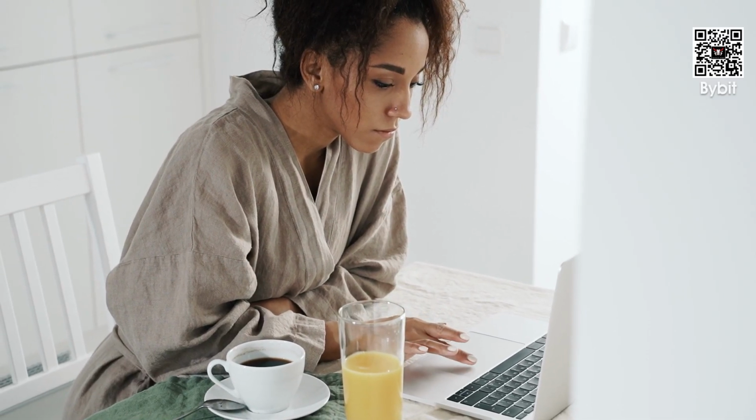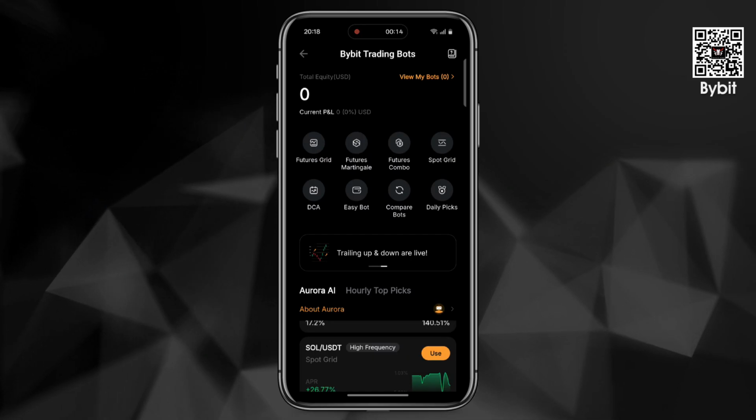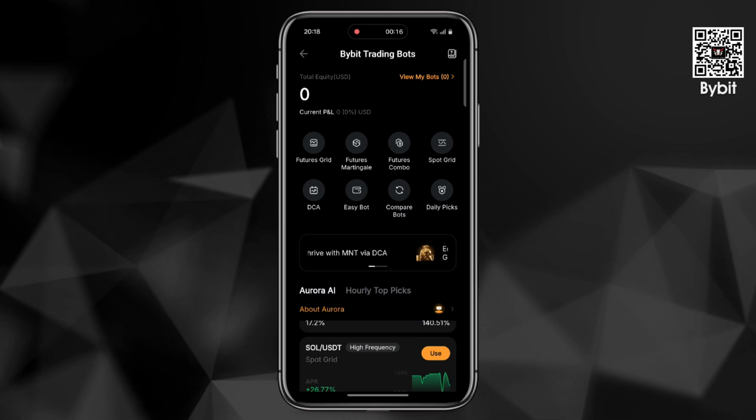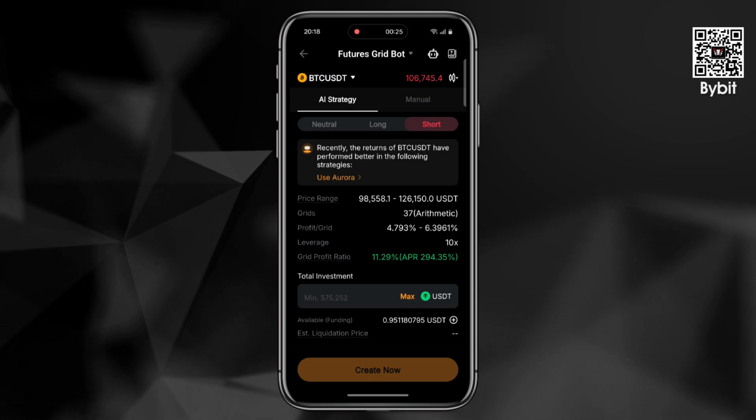Now, let's dive into more advanced tools. The Futures Grid bot operates with contracts and allows you to profit from both rising and falling prices by utilizing leverage. Select Futures Grid bot, and you'll see subcategories: Futures Grid, DCA, CTA, and quantitative trading. The Futures Grid functions similarly to the spot market, but here you have the option to choose long or short positions.